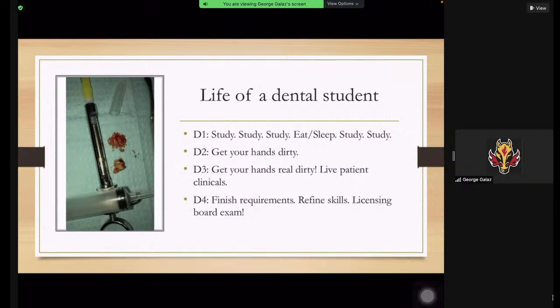Which kind of drives me to another point, actually. If you're a first-year dental student, I want you to get to know the second-year dental students. If you're a second-year dental student, get to know the third years, and so on and so forth. Why? Because those upperclassmen will have been in your shoes, and they will have gone through the aches, groans, and pains of everything, and they will be able to guide you and show you little cheat sheets or little hacks on how to get through your year or your semester.